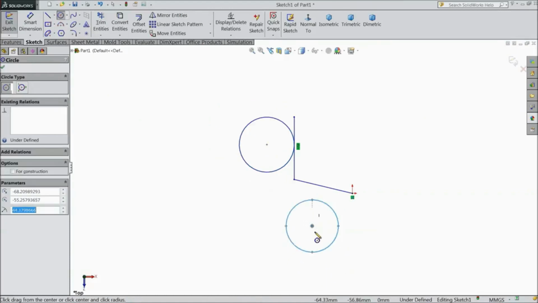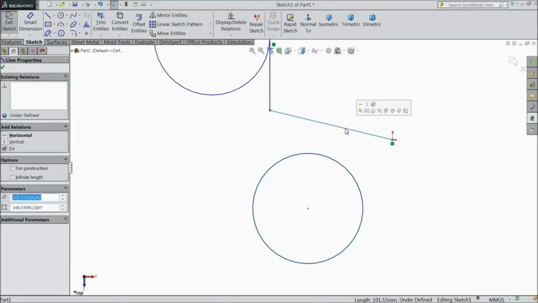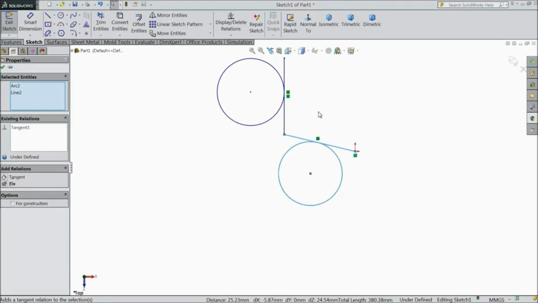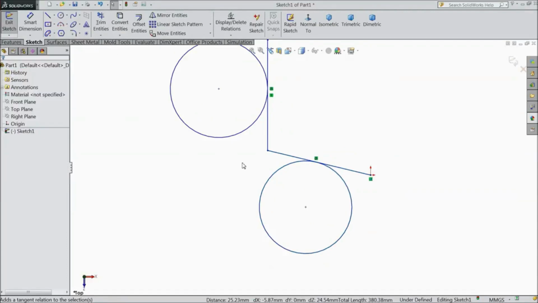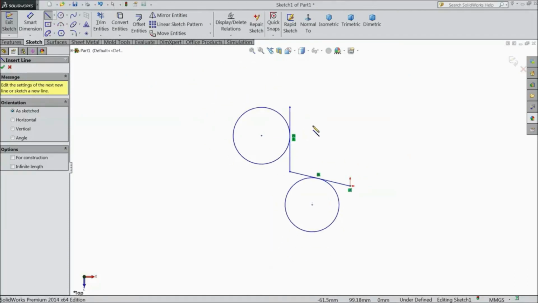If you create one circle here, if you directly click the line, shift key, this circle, a window pops up. It is asking tangent. So now it is tangent. So there are many relations. We will see one more relation.